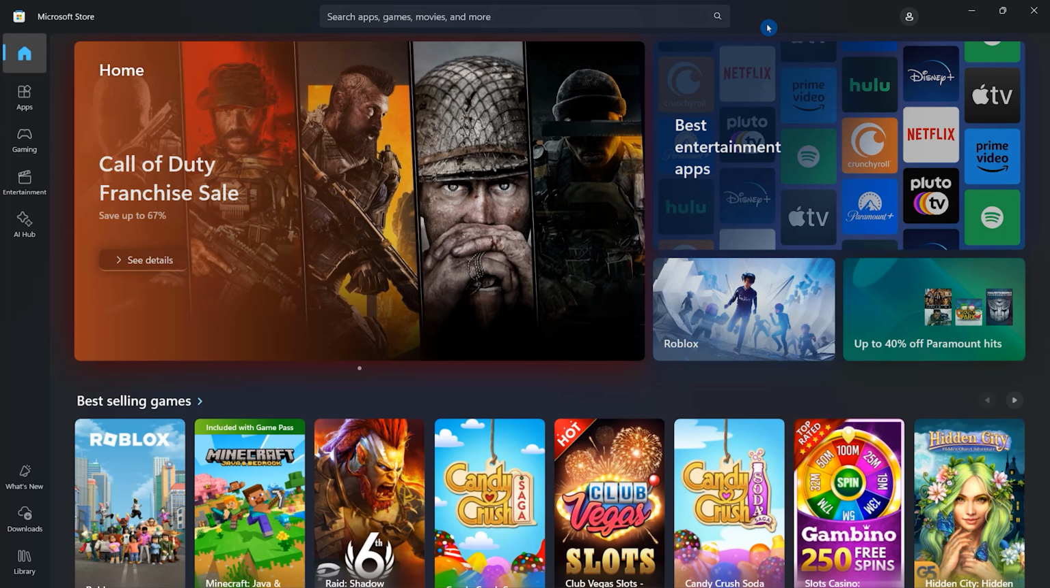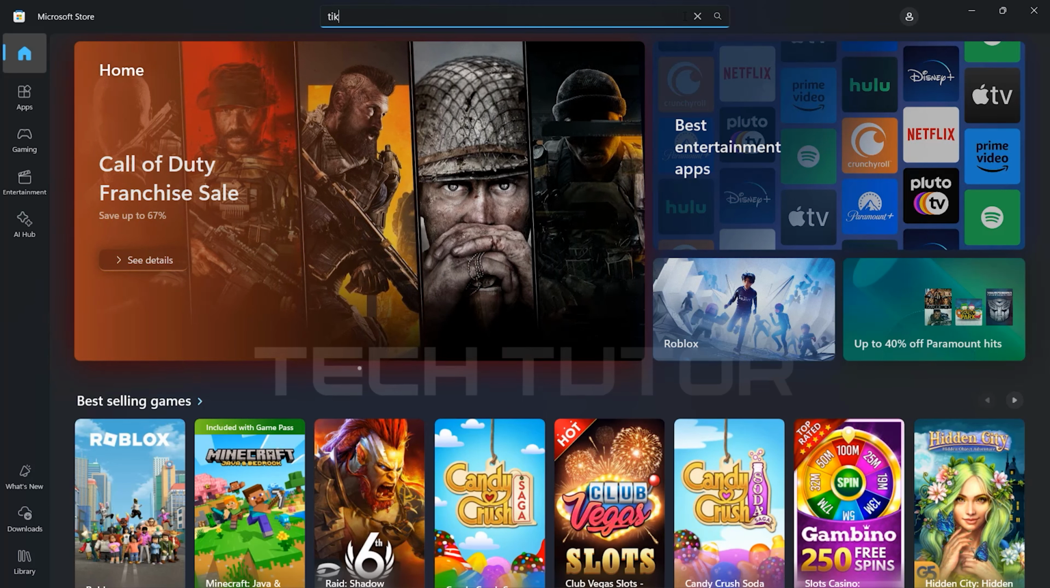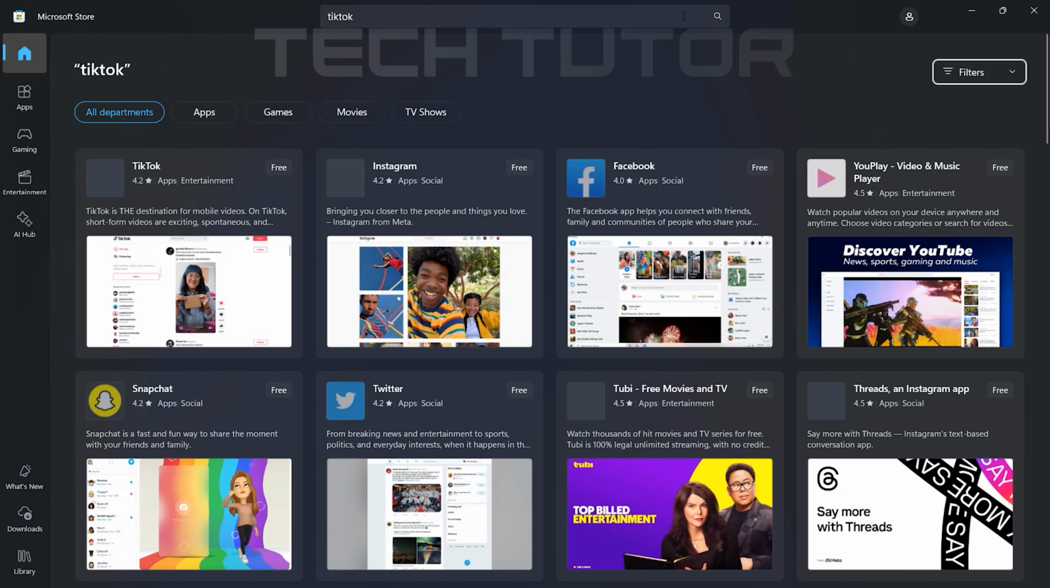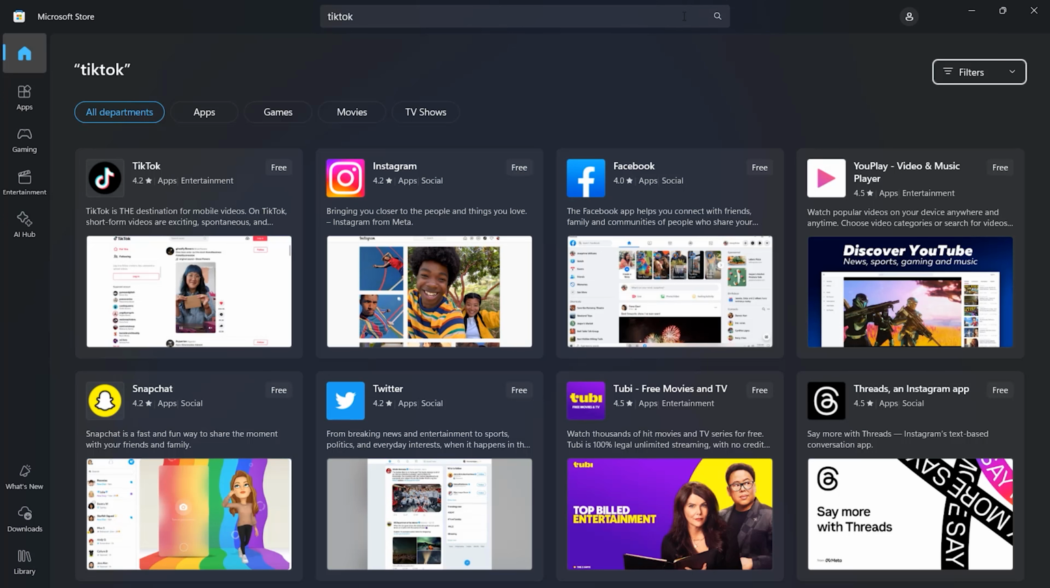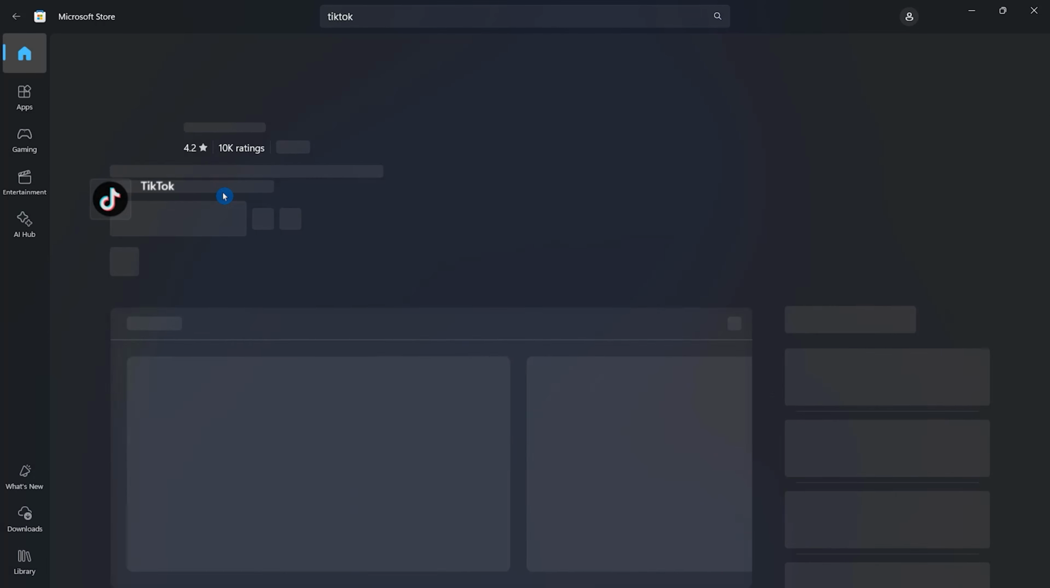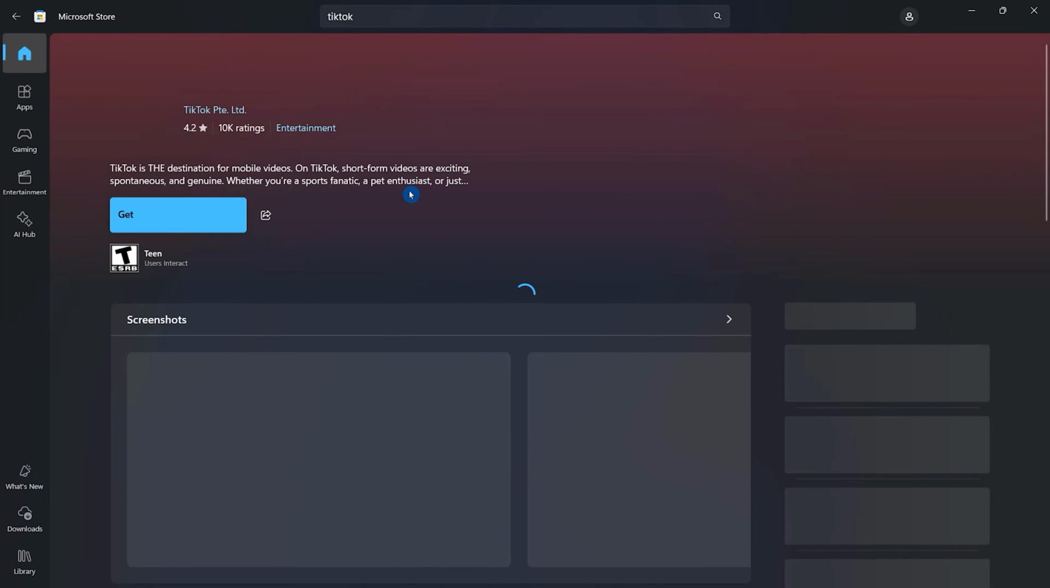Once you're inside the Microsoft Store, look towards the top of the window for a search bar. Click on it, and type in TikTok. After entering your search term, hit enter or click on the search icon. In just a moment, you'll see a list of results appear. Look for the official TikTok app among these options. Click on it to open its page.